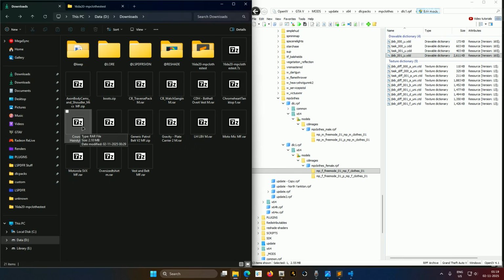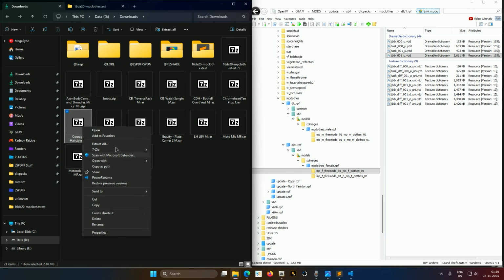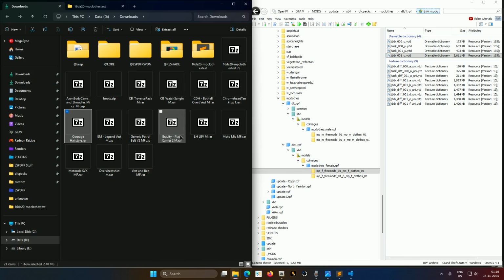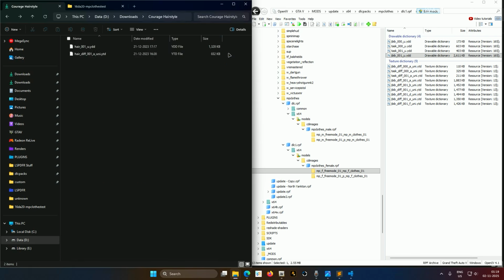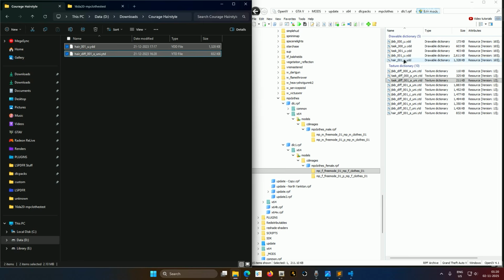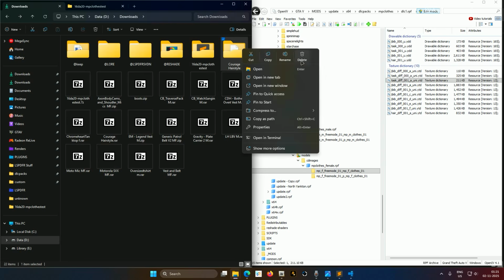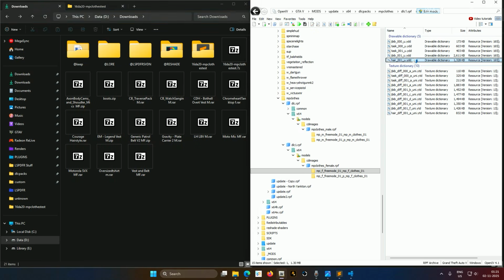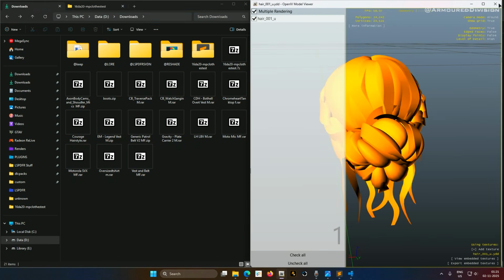What is next is courage hairstyle. Okay, it is everyone's favorite. It is hair underscore 001 underscore u. I can change it to 000, but I'm not going to. Just drag and drop, man. It's going to be quicker. The first component is going to be blank, so we're just going to scroll past that. This is the one.